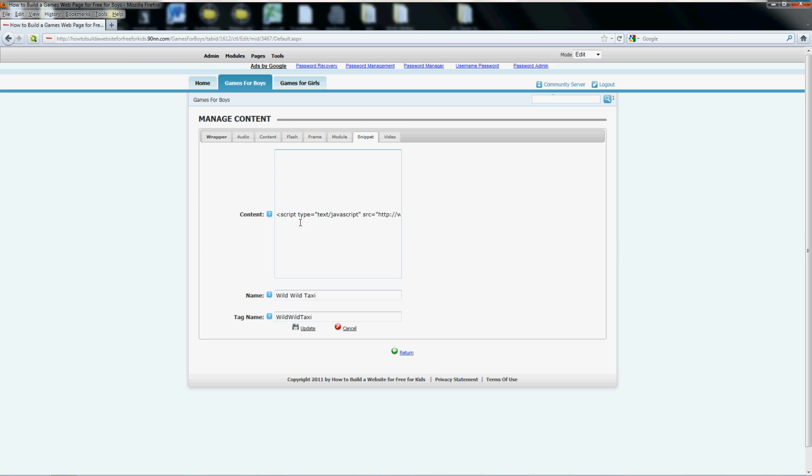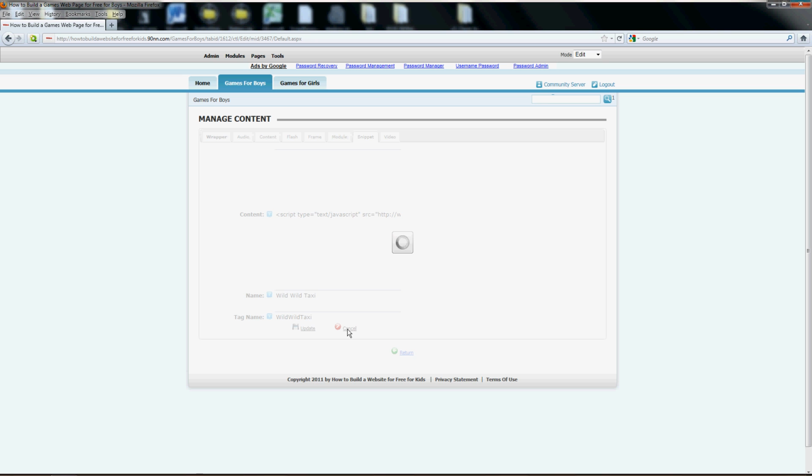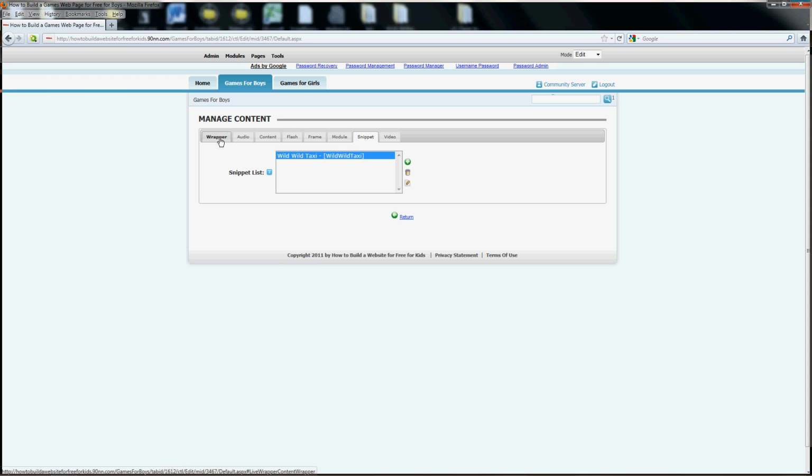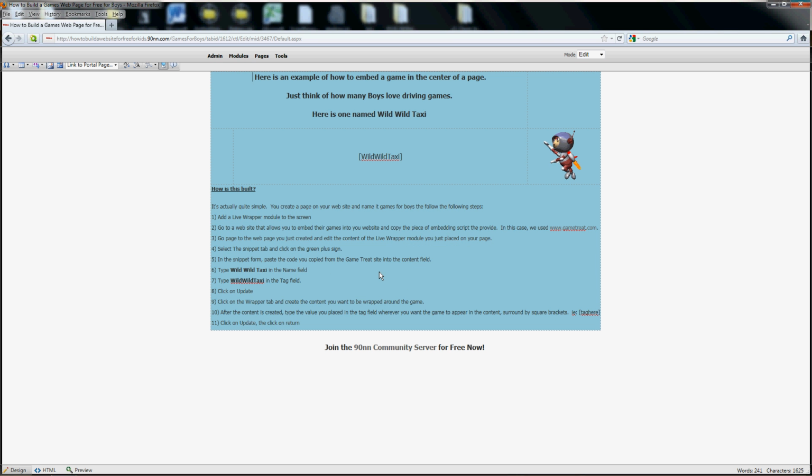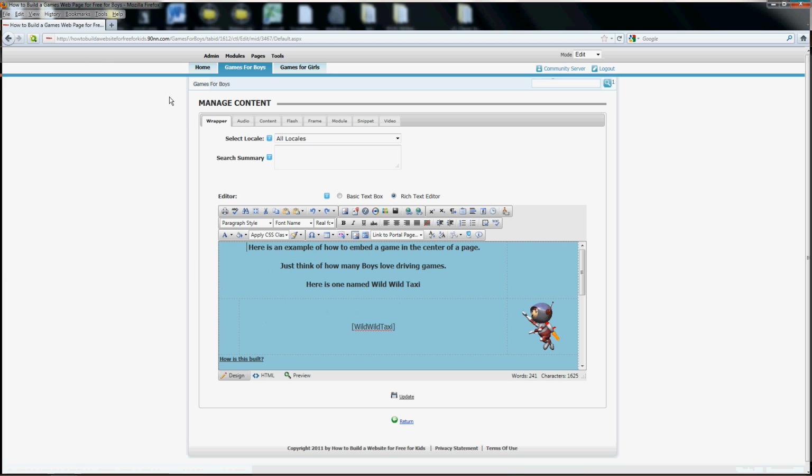you'll see that I pasted into the content field this script. Well, this script here you can get from Game Treat, and it actually allows you to embed the Wild Wild Taxi game into your system. So then what I did was I designed my actual wrapper. So I designed the whole screen here. Now the nice thing about this is you can actually toggle this to full screen mode. So what I did was I created a table in here, and I did that by utilizing the actual table module.